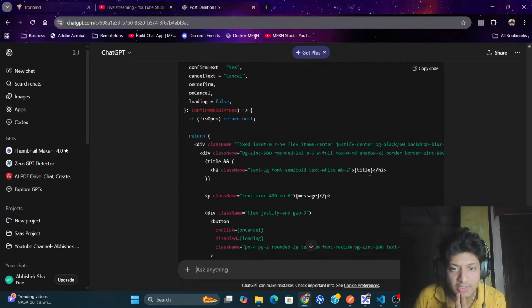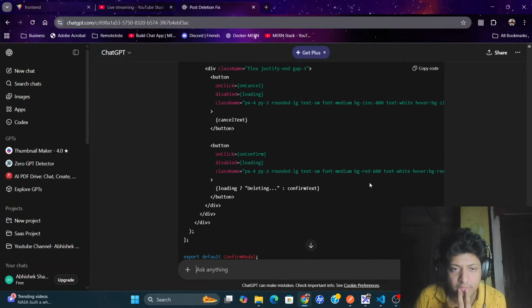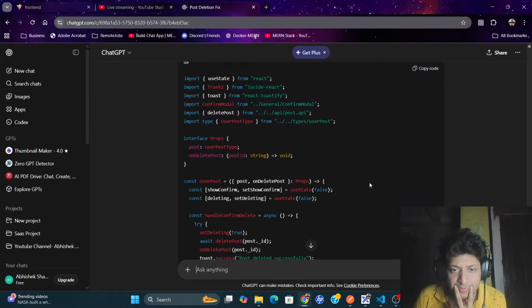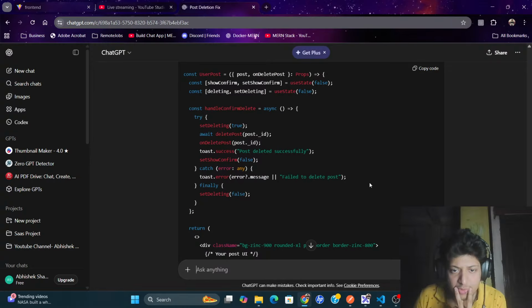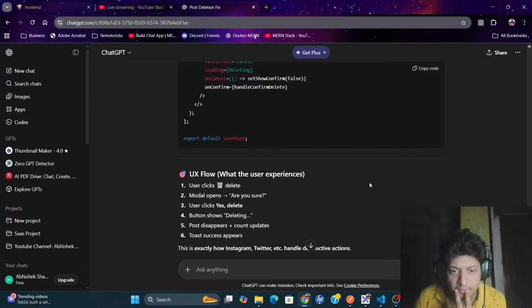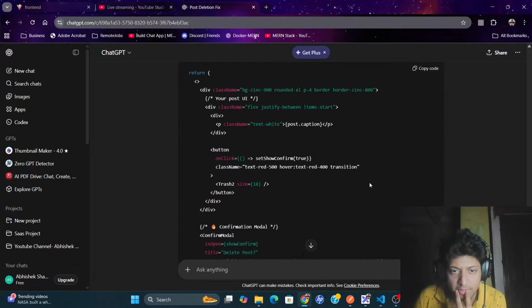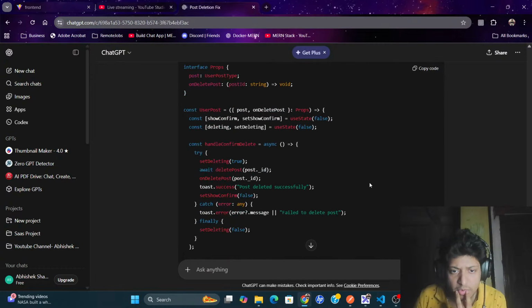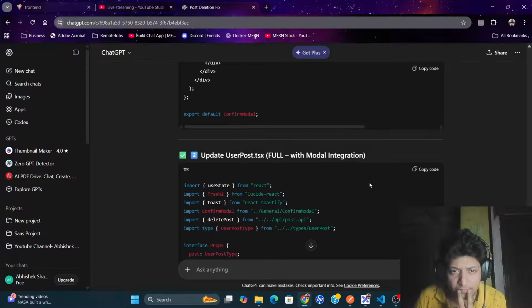Let's make a modal, a confirm modal. Okay. Update user post. Show confirm modal. False. Show confirm modal or delete. The modal should be shown.